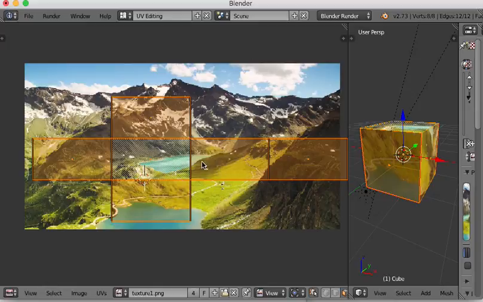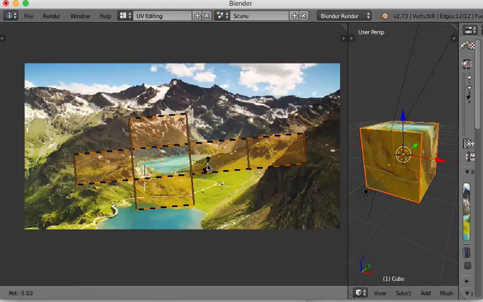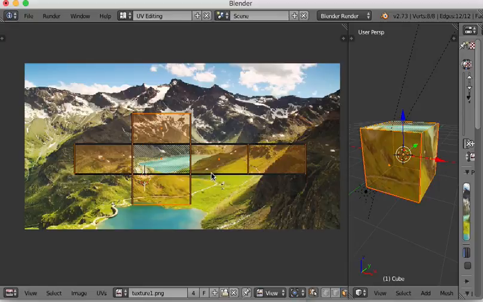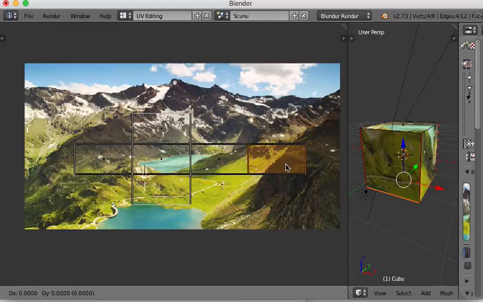I can also scale. I can also rotate. I can also do like box select. So unselect all, hit B, and now I've selected that guy. You can actually unconnect these, so I could hit G for grab. And now then this face, you're not seeing it in the 3D view because it's on the back side, but this is now going to allow me to put any part of the texture image on that face.